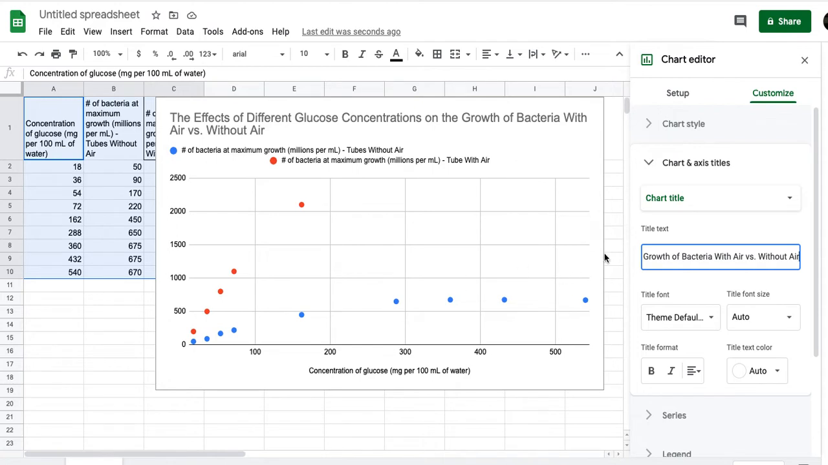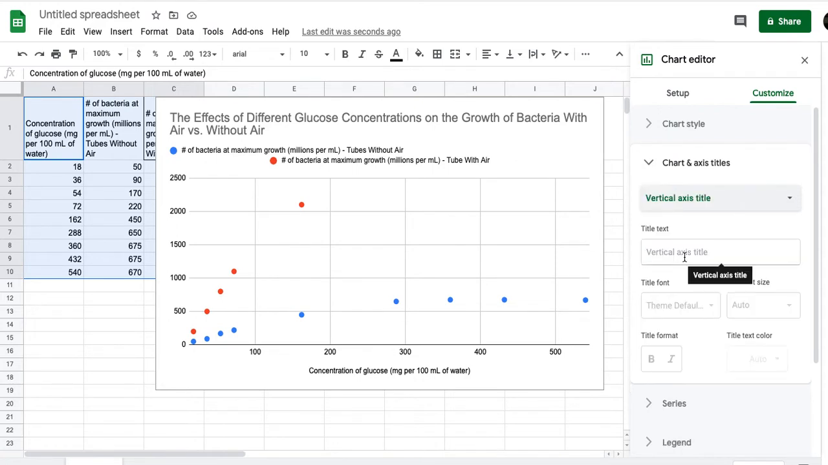To do that in Google Sheets, you just go over here, and instead of where it says chart title, you're going to pick vertical axis title. Google Sheets uses horizontal for the x-axis and vertical for the y-axis. So you're just going to select that.